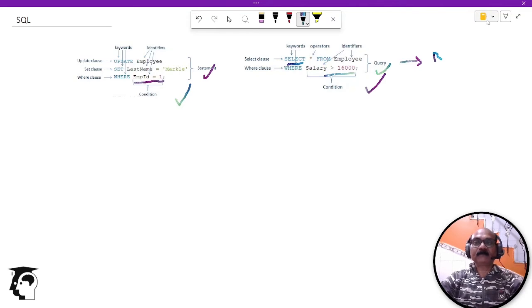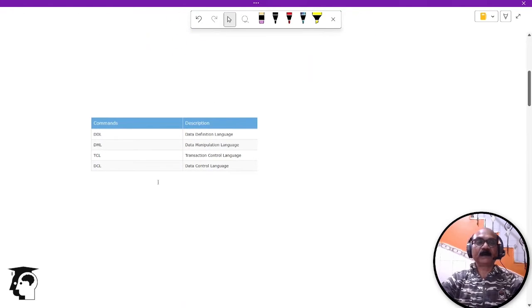Now we have the classification of SQL. What type of classification do we have in SQL? Meaning how many types of commands do we have in SQL? We have four types of commands here.